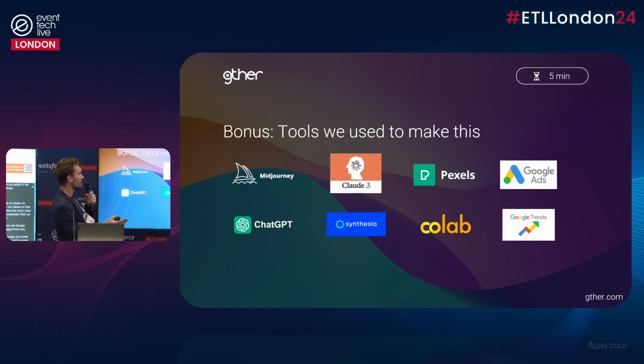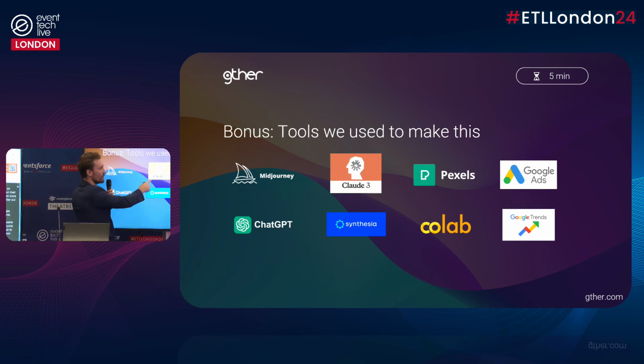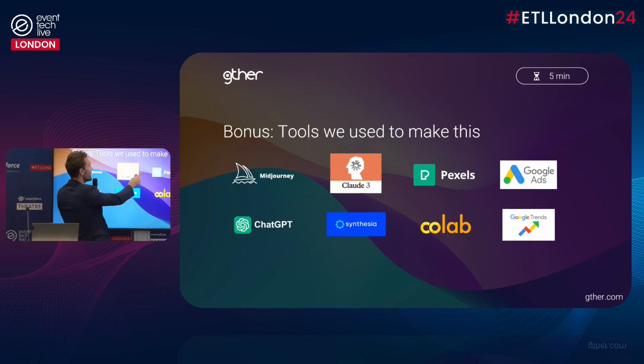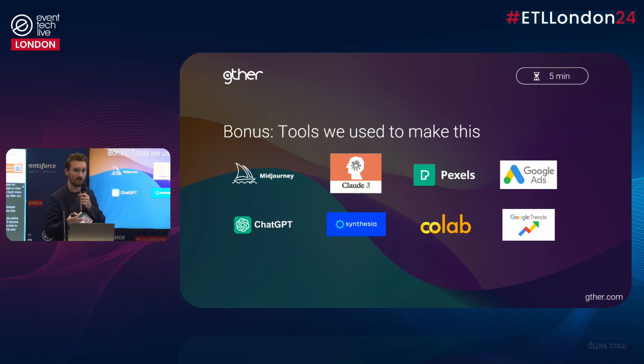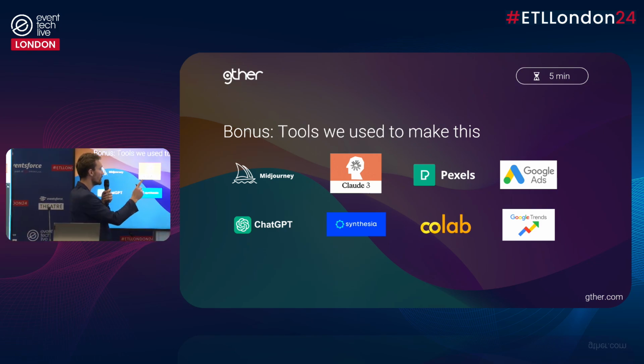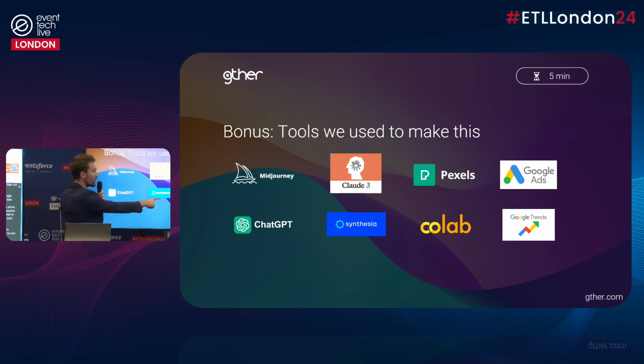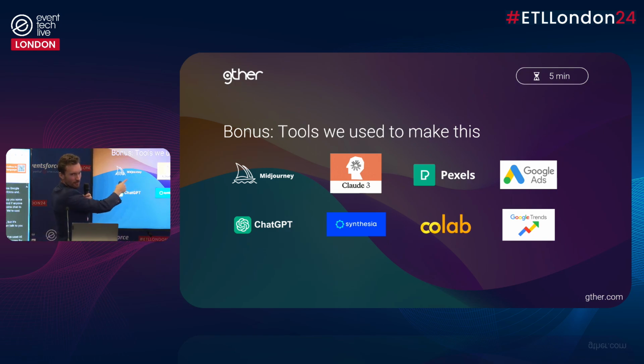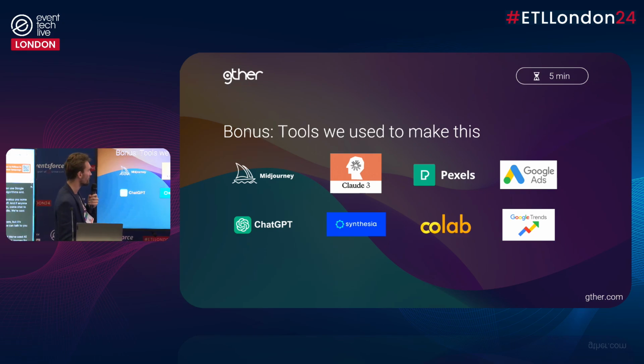So what tools did we use to make this? We've used AI in a lot of this presentation. We use Midjourney for the backgrounds, for the image generation. We use Claude. We asked lots of questions about this. We use Pexels, which is a free image resource. You can download free images. It's great. You have to obviously attribute them. We use Google Ads, we use Google Trends, Google Colab we just mentioned. Synthesia was the image generation tool we used, and ChatGPT as well. Claude and ChatGPT are pretty similar. It's just personal preference. Claude's got a nicer name, but apart from that, they're much of a muchness, really.